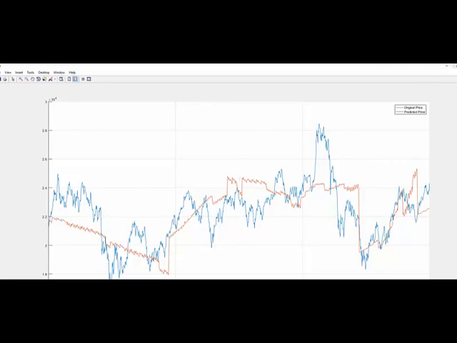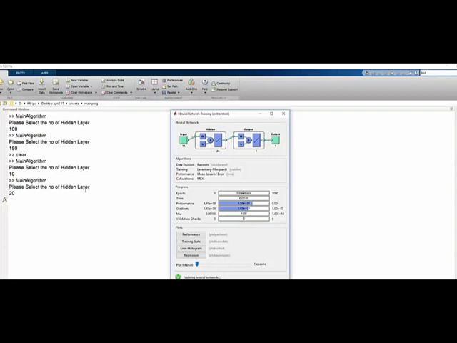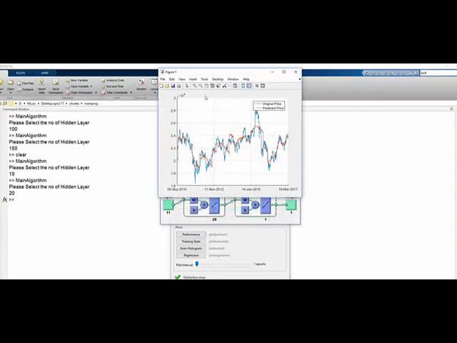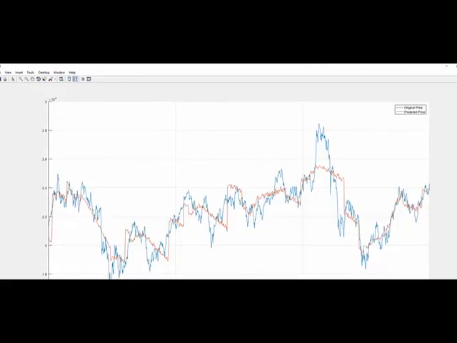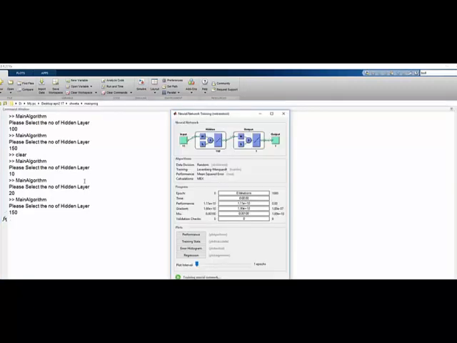If I train my network with a hidden layer size of 20, I'll get output a little bit more accurate, but not as accurate as I told you. So I'm going to show you what the optimum value of the hidden layer is. I'll run the program again and put a value around 150. Though this is not actually the optimum value, it will give me accuracy around 96 to 97%.